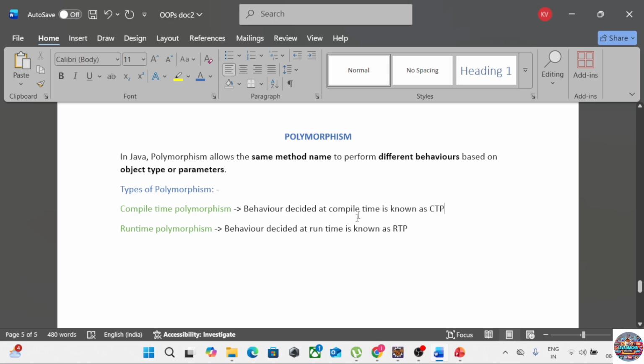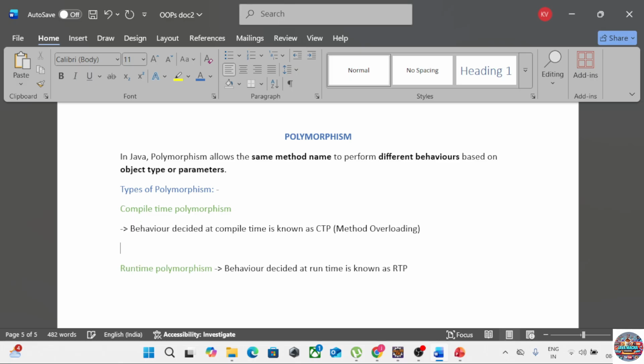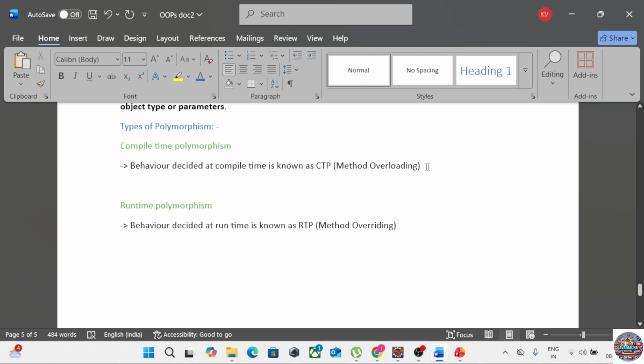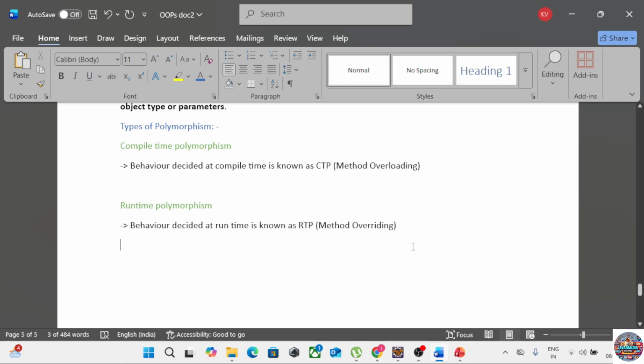What is the example of compile time polymorphism here? It is nothing but method overloading. We didn't learn this concept, I'll explain. When it comes to runtime polymorphism, what is the example here? There is something called method overriding. First let us understand method overloading. Later we'll understand method overriding, and later we'll see the difference between method overloading and method overriding.